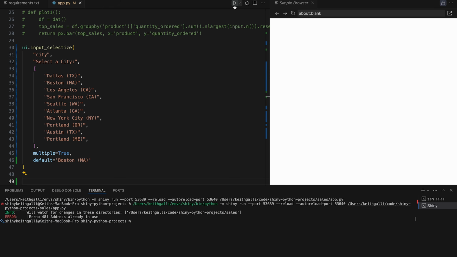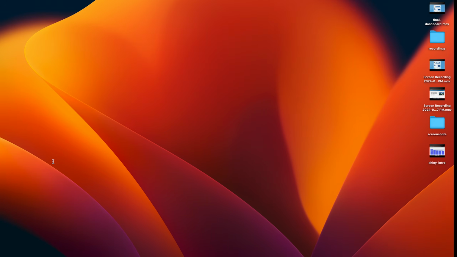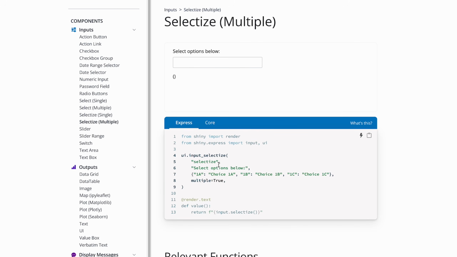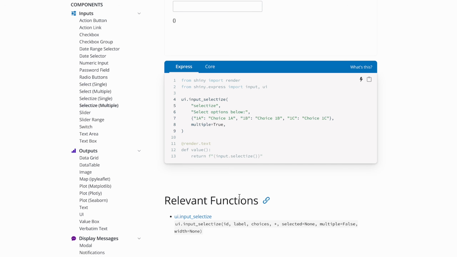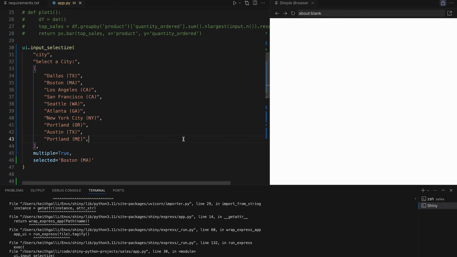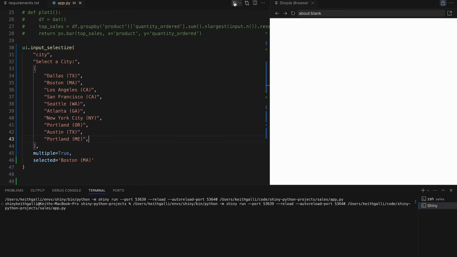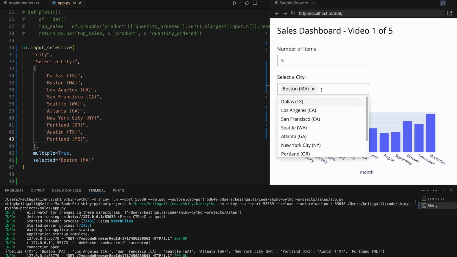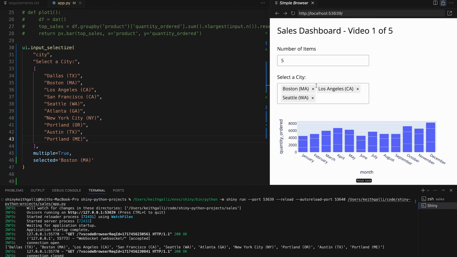Is that default? Come on. I'm gonna have to go look at the documentation again. What is the default? And so here we see in this input selectize, there's a selected. By default, it is none, but if we change that to be selected equals, let's say, Boston, Massachusetts, this should work for us. Hey, look at that. We see Boston by default, cool. But we could also add Los Angeles, Seattle, cool.